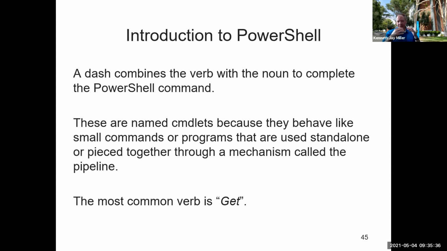Now, the dash combines the verb with the noun to complete the PowerShell command. These are named commandlets because they behave like small programs that are used standalone or pieced together through a mechanism called the pipeline. I'm going to come back to that term pipeline in just a second.